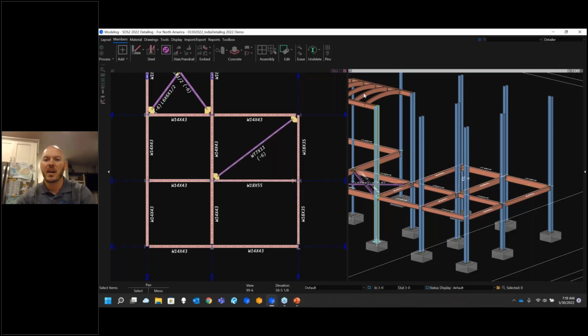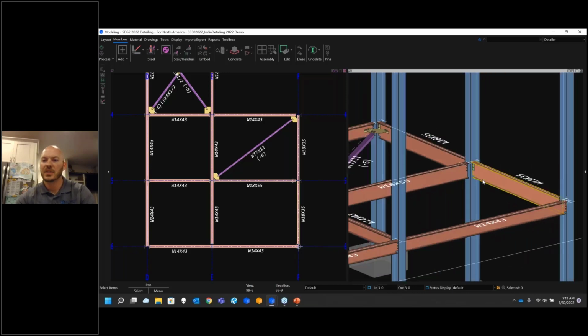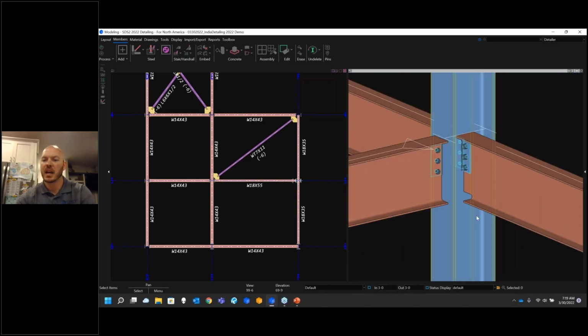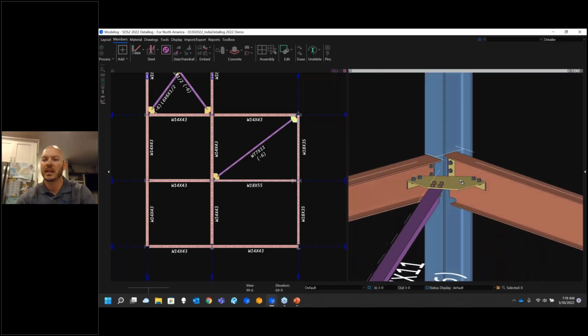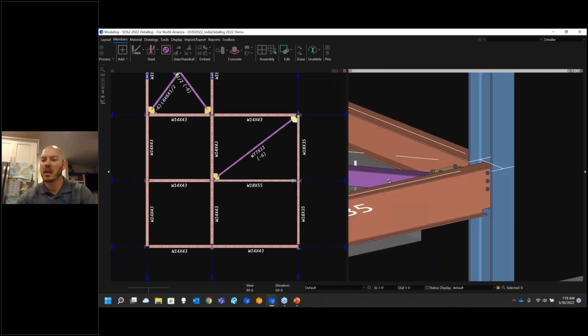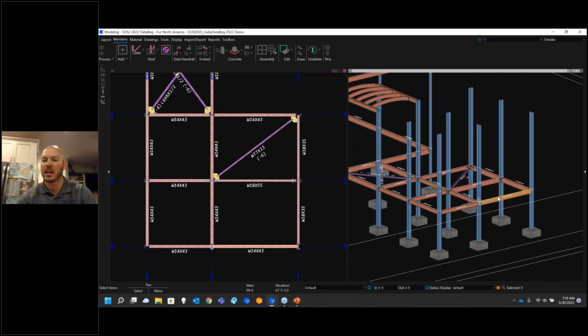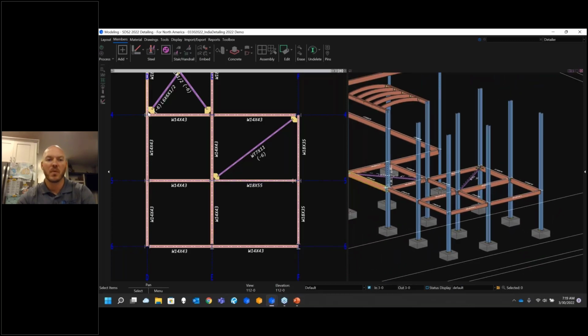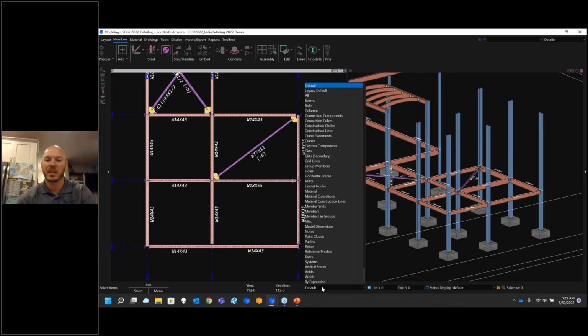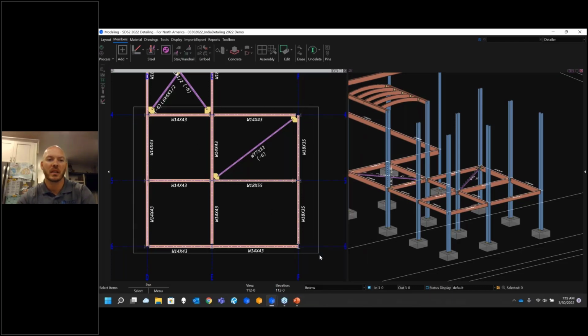Okay, so now if I zoom in here, I can see connections modeled, as I was modeling just the main stick members, and we'll talk about what happens there in a minute as well. I want to just quickly copy these members up so that we get all the floors built here.